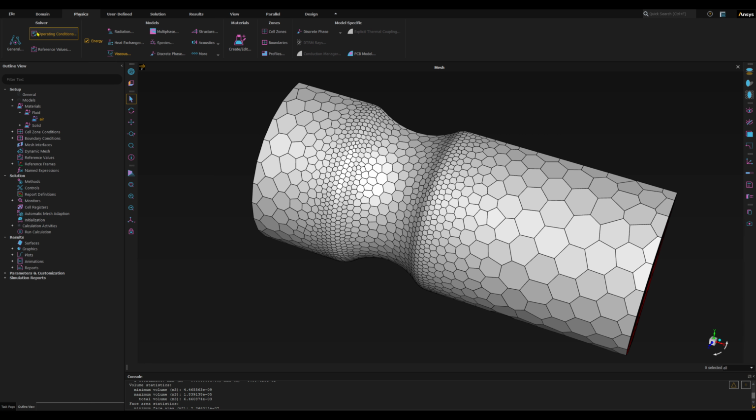Then after that I will go to the physics solver and operating condition. Click on it, open this operating conditions here, and then change this operating pressure from 1 atmosphere to 0 atmosphere. Since you have set the operating pressure to 0, you will specify the boundary condition inputs for pressure in terms of absolute pressure when you define them in the next step.